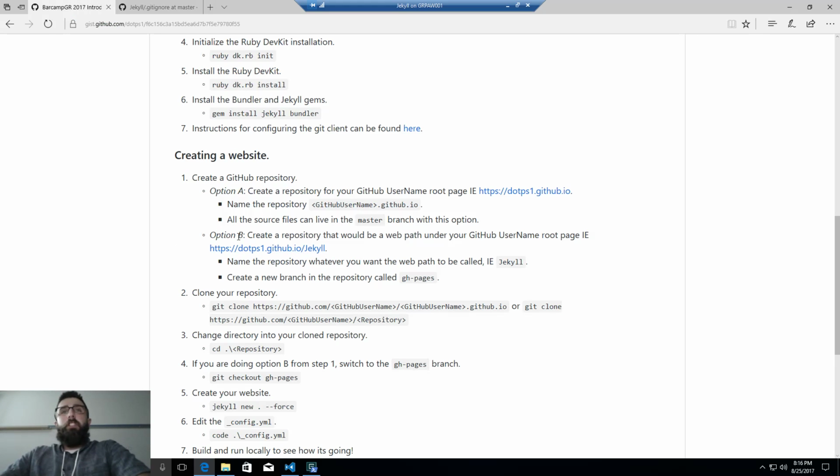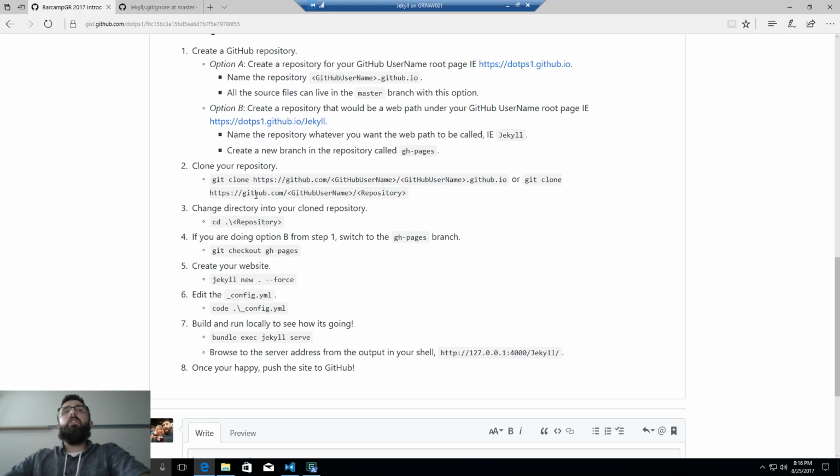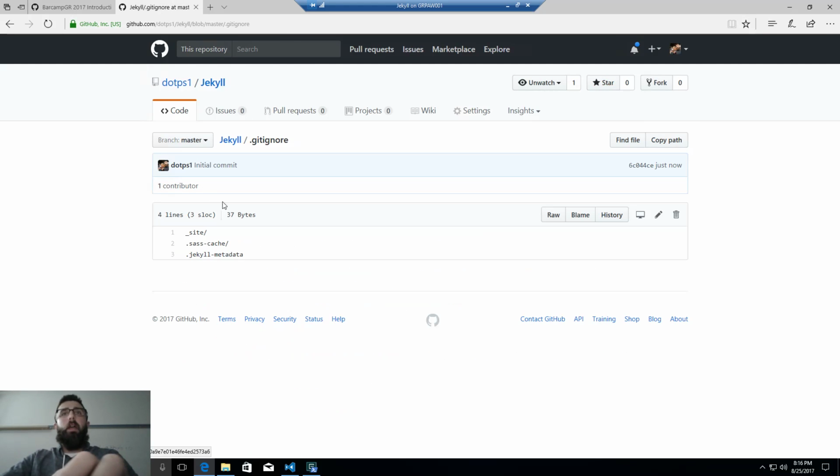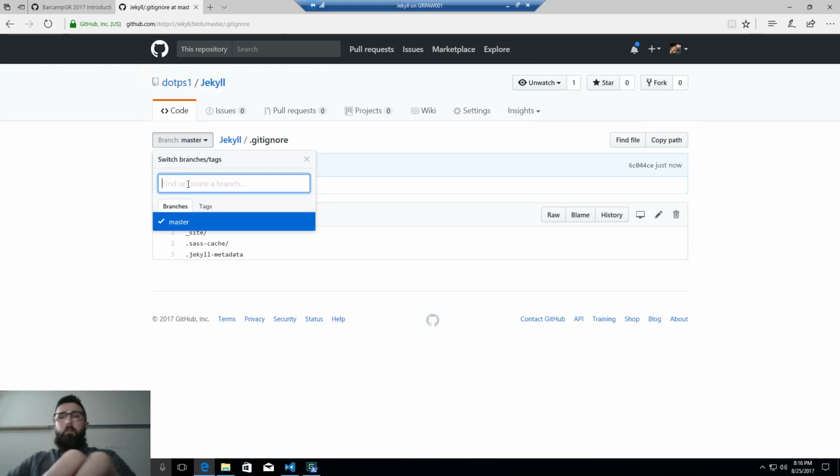So we basically just did option B. We create a repository that is going to be a web path under our username, i.e. exactly what I just said, .ps1.github.io/Jekyll. In there, you only need to do this when it's a subpage: we need to create a new branch called GitHub Pages. So we're going to go back here and say new branch, GitHub Pages.